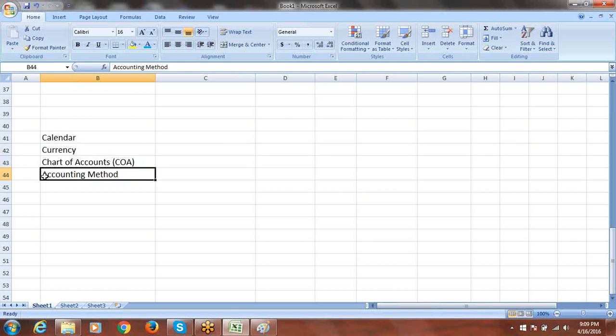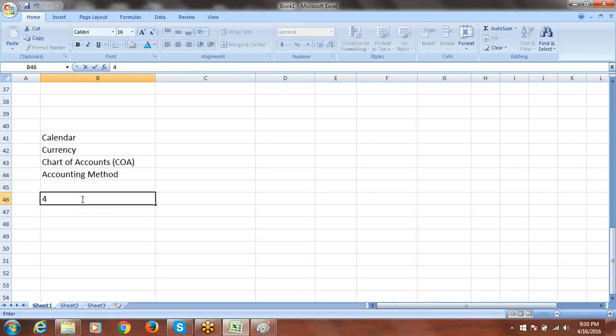What Oracle says is, when you are taking this logic, just ignore this A and consider this next one as C. Now instead of saying we require calendar, currency, chart of accounts, accounting method, simply you can say that to record any business transactions in our system, we require these four C's. Four C's means calendar, currency, chart of accounts, and accounting method.